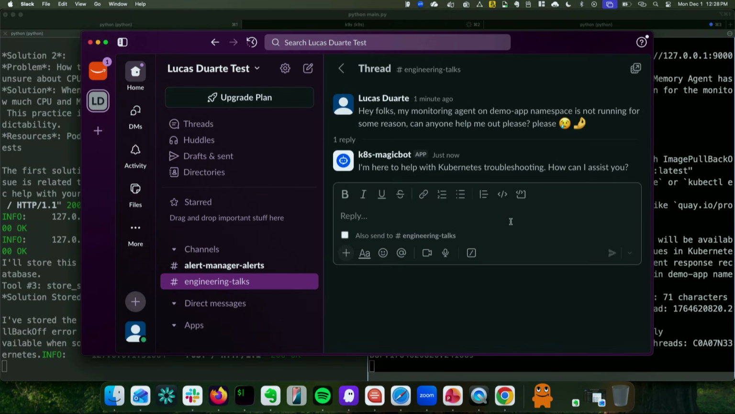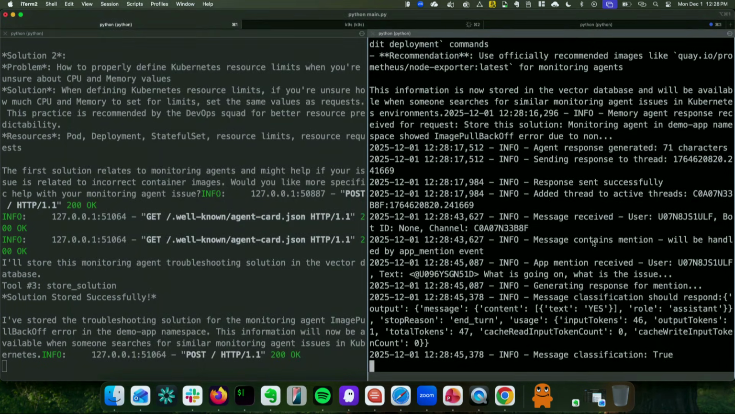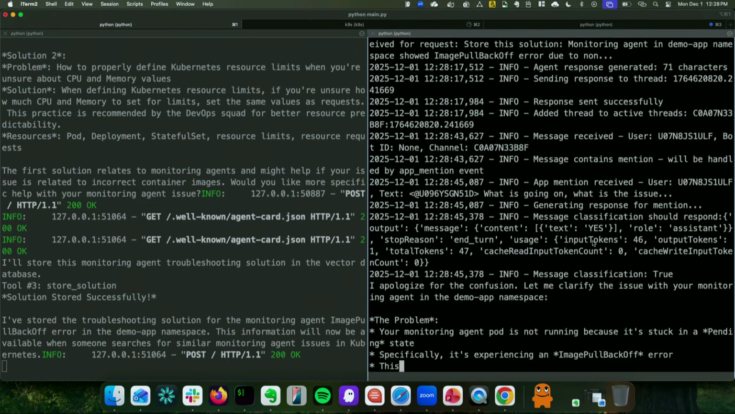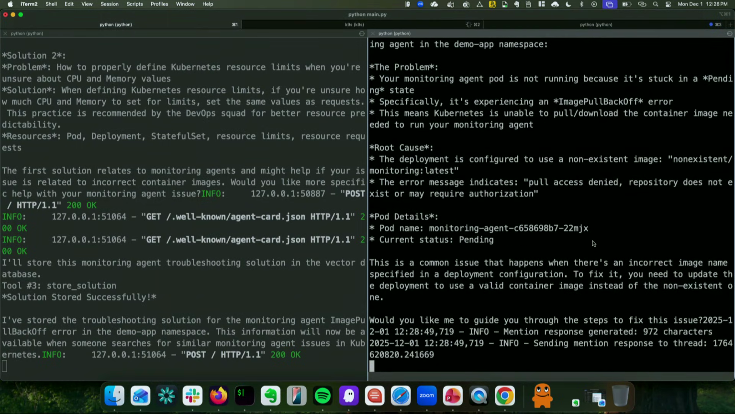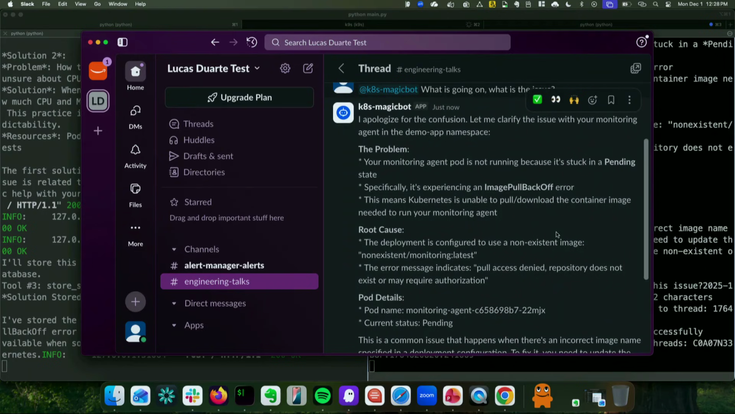And if you look at this, we didn't get the response that we were expecting. So let's try to ask that again. What is going on? What is the issue? You know, we've seen this before. When it stores the solution in the database, it considers itself done. It's like, found the solution, stored it, we don't have to respond. But there you go. Since we still have the context on the threads and everything, it responded super fast.